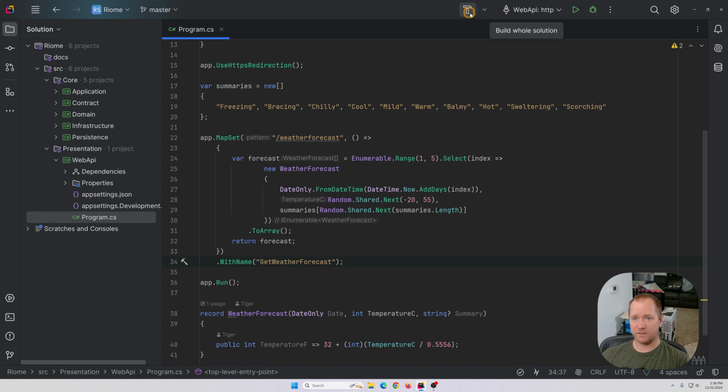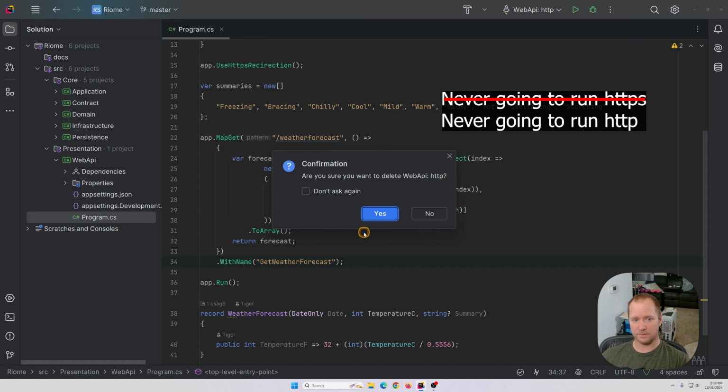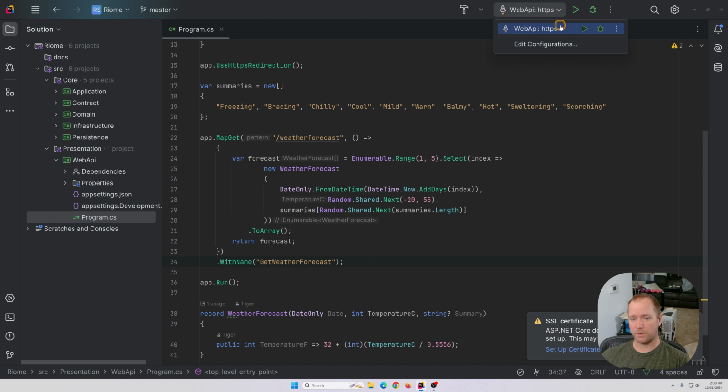In Rider, this is the build button up here. This is the run button, and this is the run in debug mode. I'll be running in debug 99.9% of the time. This is the project selector, I guess the profile selector. I'm never actually going to be running the HTTPS version. I'm going to go ahead and delete that right away. Don't ask again. So this way we're only ever running in HTTPS.